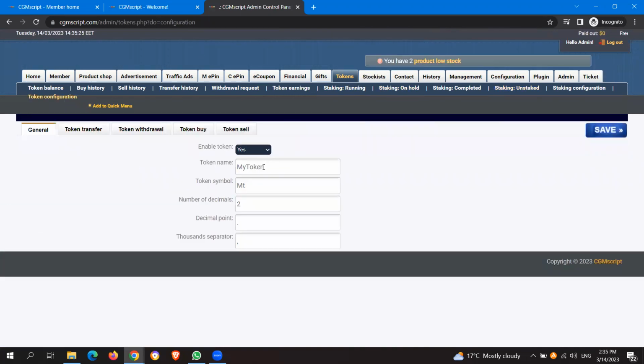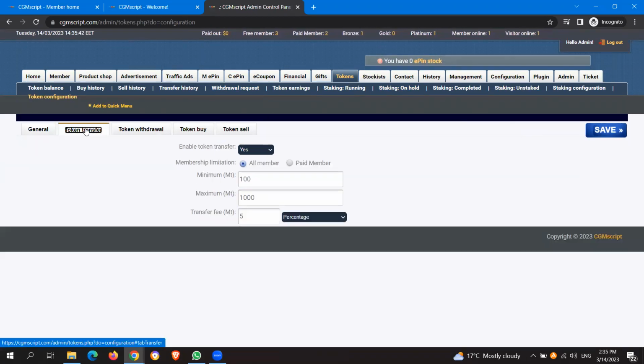Here you can put the name of my token, like the name will be CGM script, for example, token symbol like CGM script, and here the token symbol is CGM. And you can set the number of decimals to be 2, or to be 8 like Bitcoin, but 2 is enough. And I can click save. Token transfer, can you allow people to transfer their tokens inside your platform? Yes or no? All members or only paid members to have this option, anything you want.